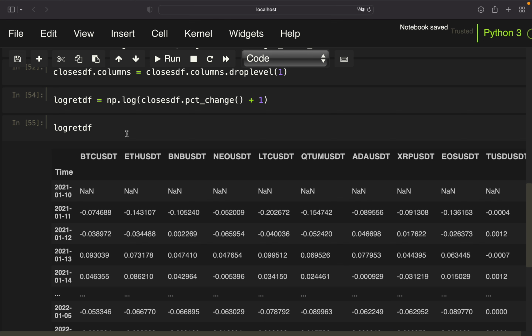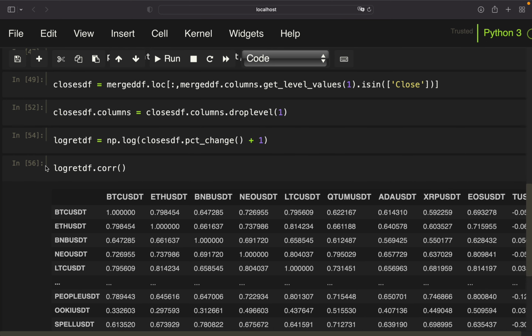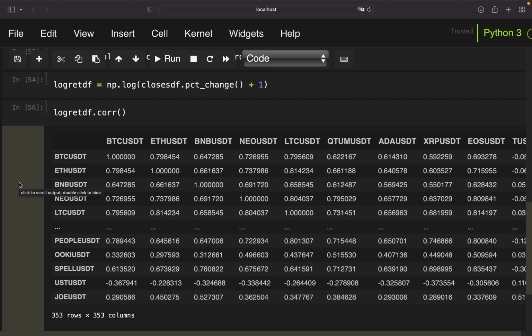And out of that, we can create a correlation matrix by simply calling the corr function from pandas. And as you see, we are getting a big correlation frame here. So just as a recap, this is a 1 because this is the correlation between the asset with itself, right? So Bitcoin, Bitcoin, ETH, ETH, BNB, BNB, NEO, NEO, and so on. And this is the correlation between Bitcoin and ETH, which is the exact same value as here, as we have Bitcoin ETH here. All right.